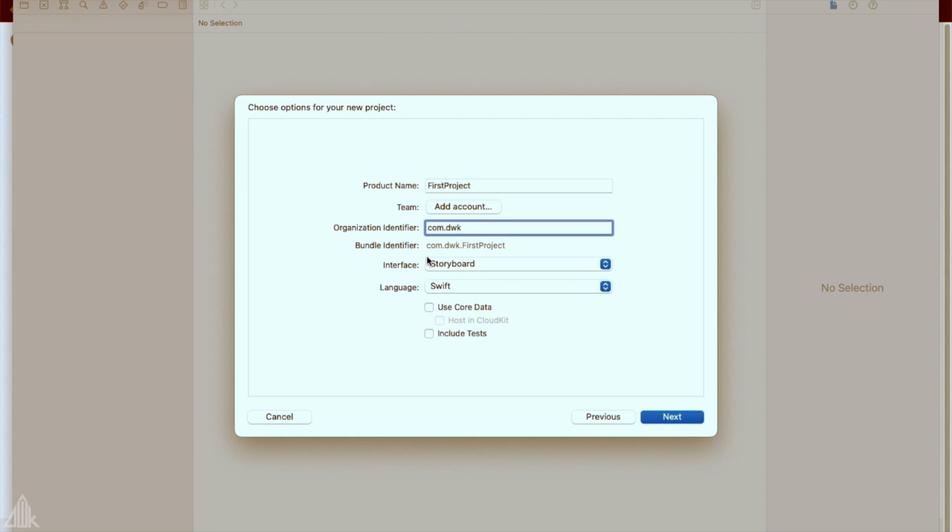Next, there are two types of interface available, SwiftUI and storyboard, but in our case we are going to use storyboard. Two types of language are also available, Objective-C and Swift, and we are going to use Swift.